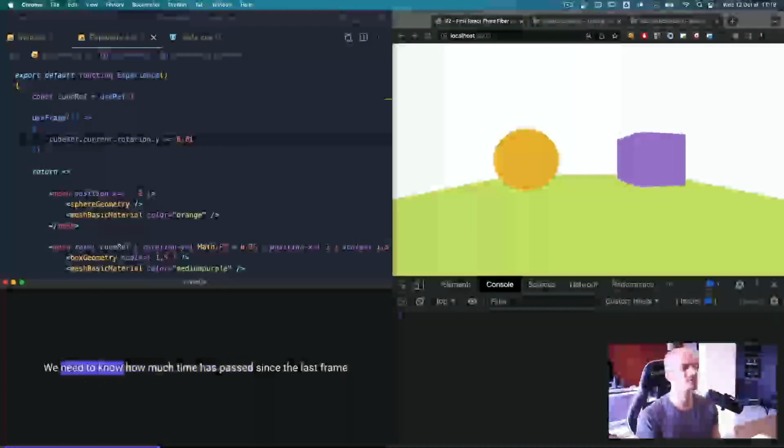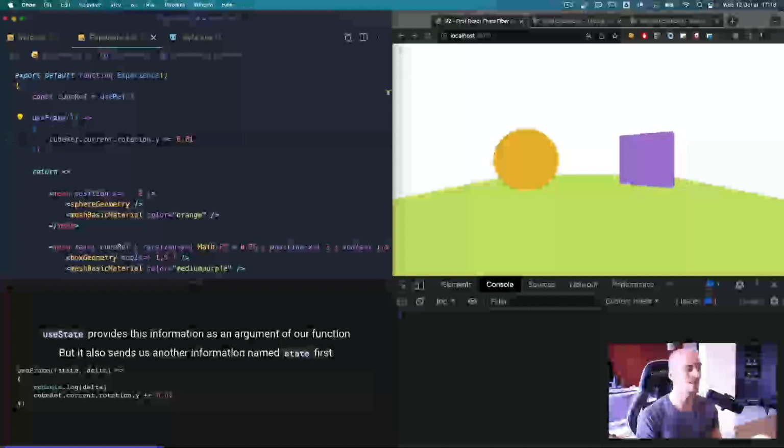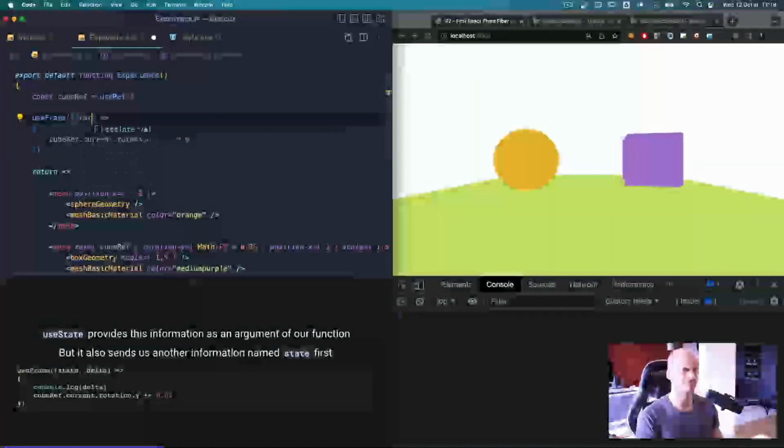So we need to know how much time has passed since the last frame. It's the delta time, you know, since the last frame there was, I don't know, like 60 milliseconds. I need that value to be able to know how much I should rotate the cube. And good news, we can access this value just here. We can add some arguments. We need to get access to the second argument. The first one is a state thing. We're going to talk about that later. If you're curious, you can log it.